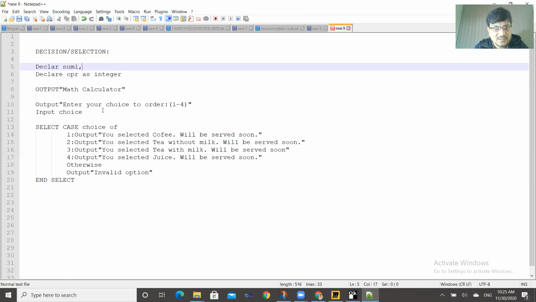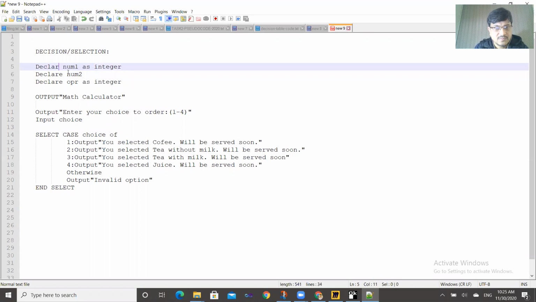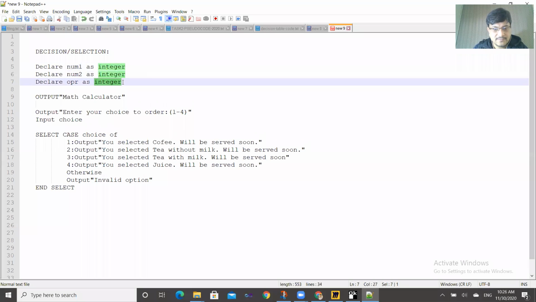Let's say declare num1 as integer, declare num2 as integer, and then declare OPR as, not integer, this time it is OPR as char. It is a char. Okay.